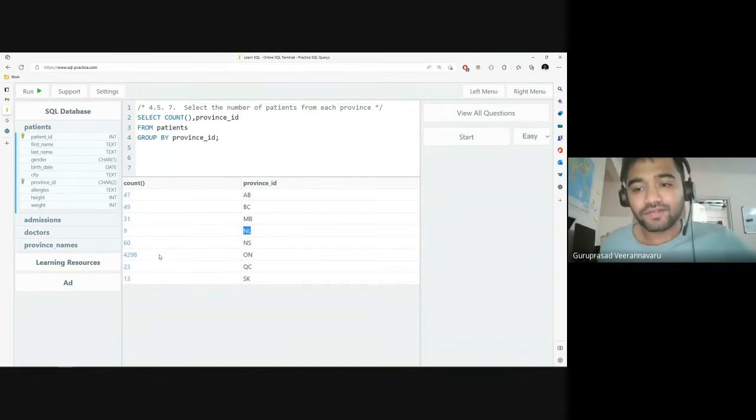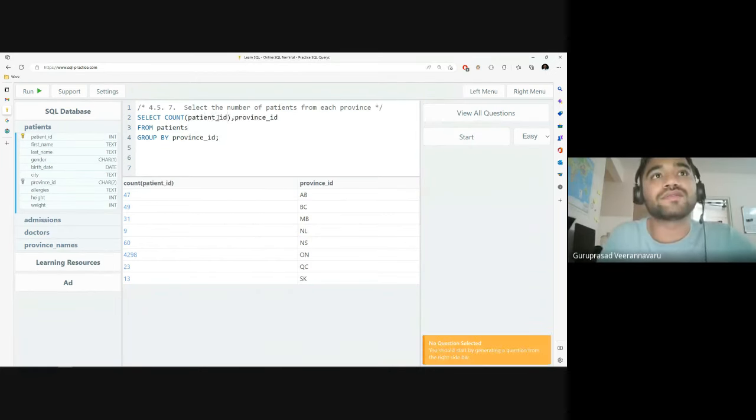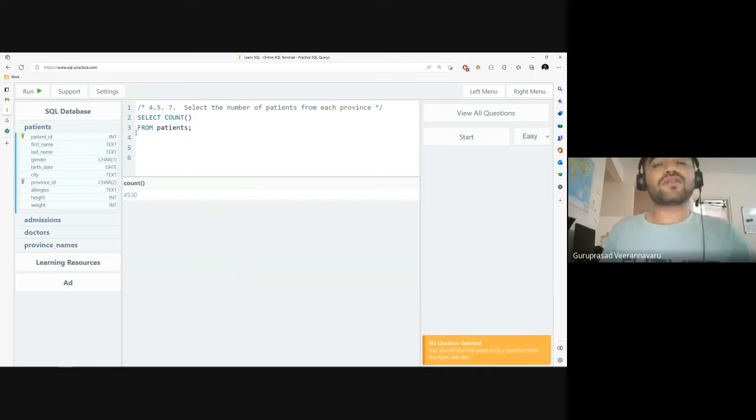Okay, so what we have done here is, you don't need patient ID also, because patient ID is different everywhere, right? If I put patient ID, that should also be the same, I think. Because we are counting the number of patient IDs per province, that should also be fine. Even if you don't put anything, it considers all the columns. So if I would just do select count, then instead of giving me patients per province, it will give me the total number of patients. Okay.